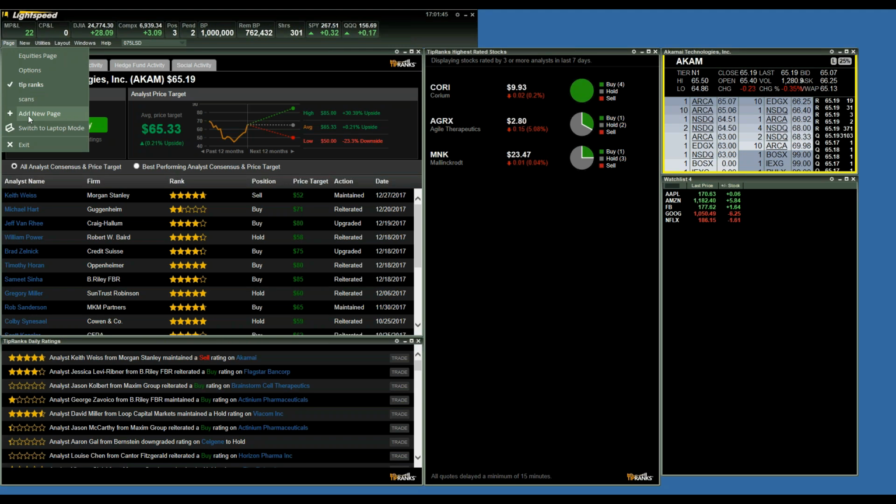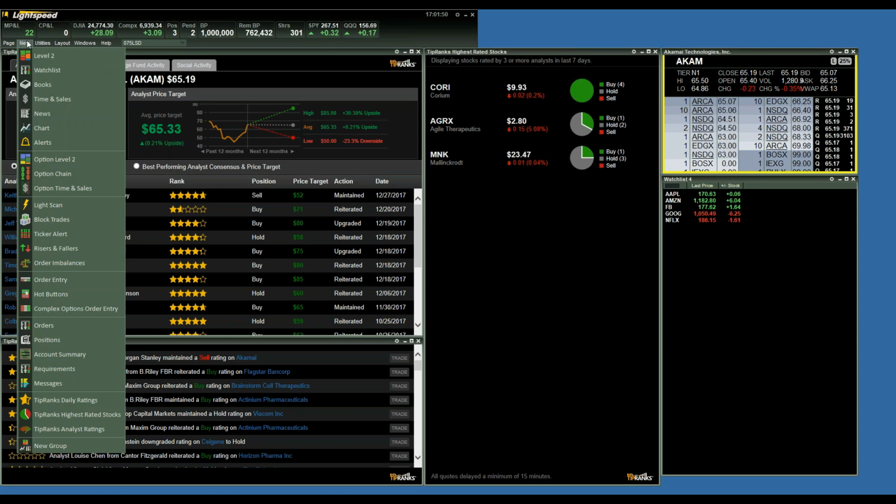Now, if I wanted to add a new page, so the TipRanks, you can find it in your new menu, and you just have to go to the bottom of the menu. You have your ratings, your rated stocks, and your analyst ratings. You can also find that on the Lightspeed website when you log in on your client center, so that is available there as well.